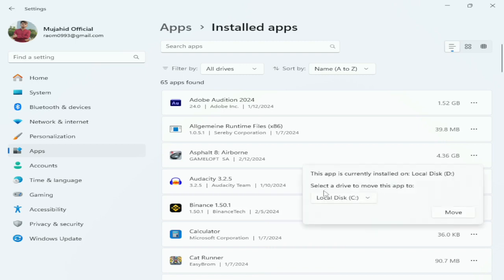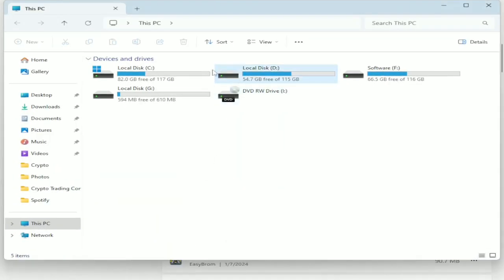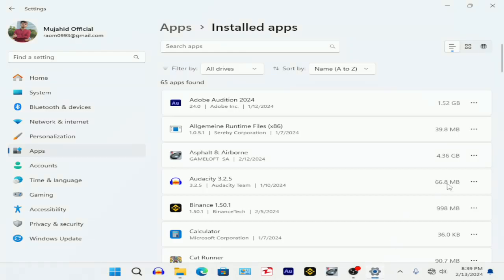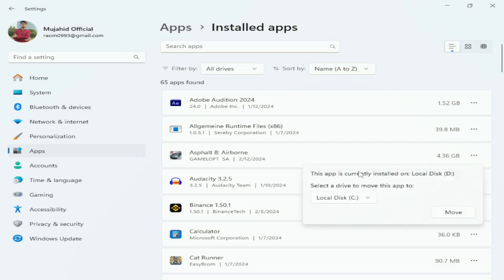It is asking you which partition you want to move it to. You can choose the partition. In my case there are 3 partitions, in your case this can be different. As you can see, I have only these 3 partitions. Once you have selected your partition, simply click on Move. It will take some time, depending on your program size. A smaller program takes less time and a bigger program takes more time.